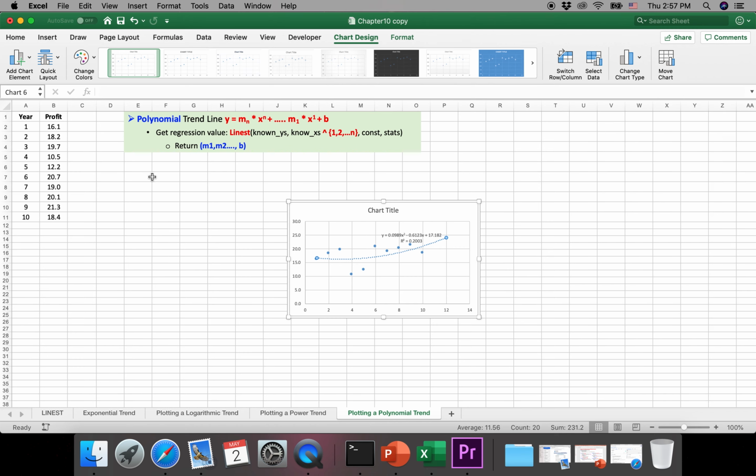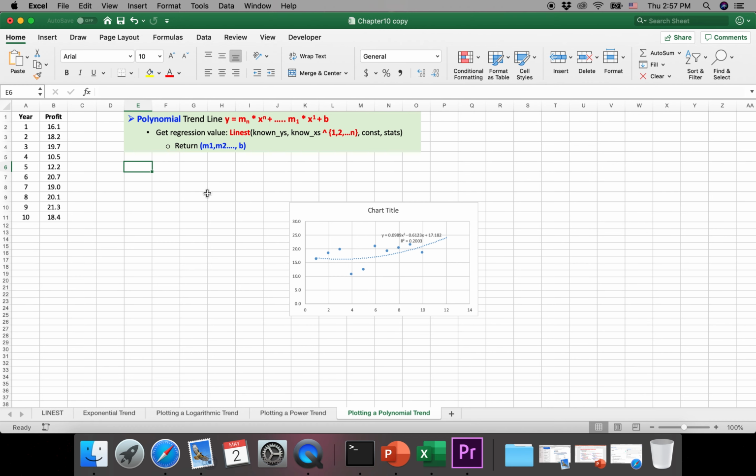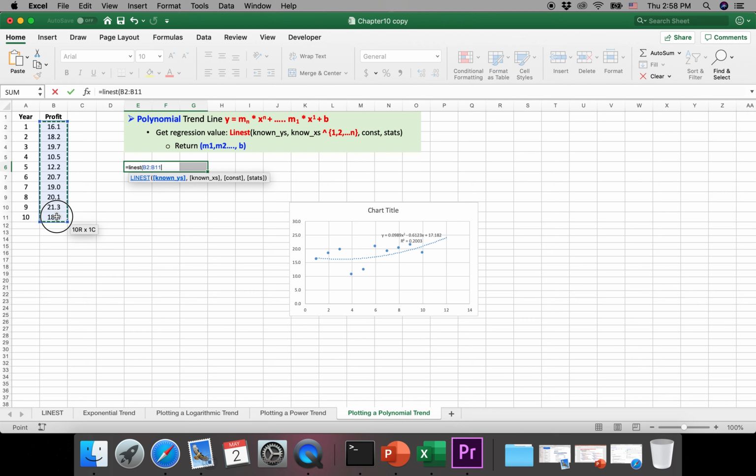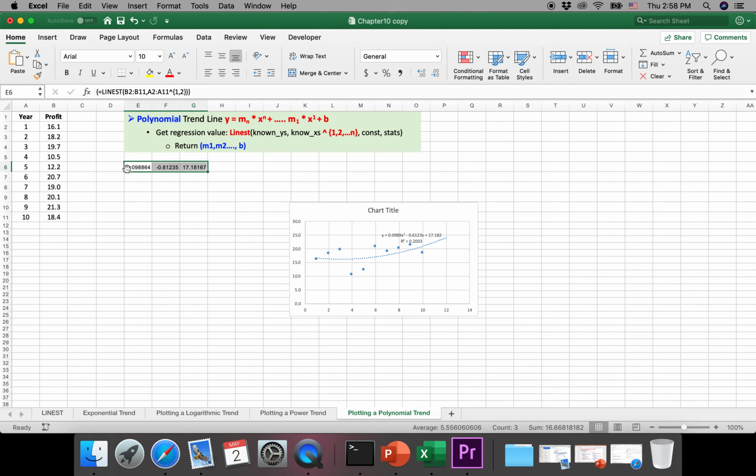And we can also use the Excel function LINEST to obtain the parameters of the trend line. And the number of parameters is the order plus 1. So here it is a 2-order polynomial trend line, so we need to choose 3 cells and enter LINEST and the known y and known x, and here 1, 2, enter. Then we can see these 3 parameters are the same as the equation parameters. Thanks.